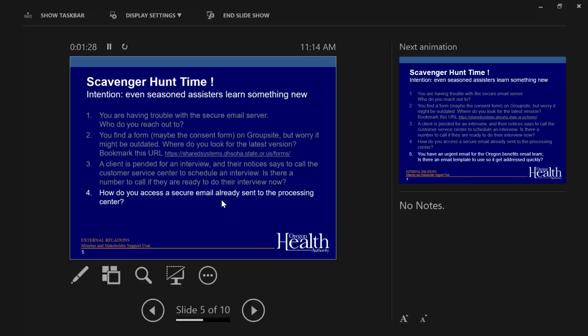Right, the next one is, how do you access a secure email that has already been sent to the processing center? So you've already sent a secure email advocating for information or action on a case. And now you need to pull up that email again. What do you need to do so that you can access previously sent emails? I'll give you a hint. This is on your client advocacy guide.